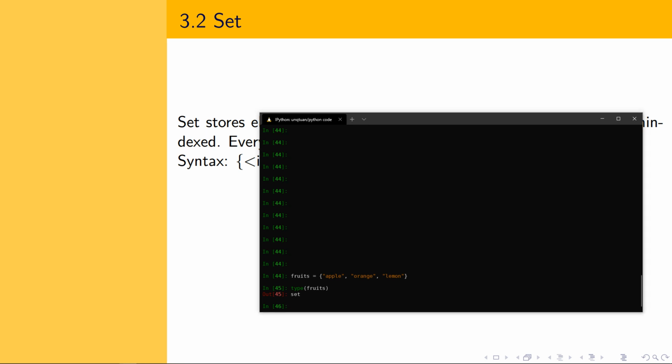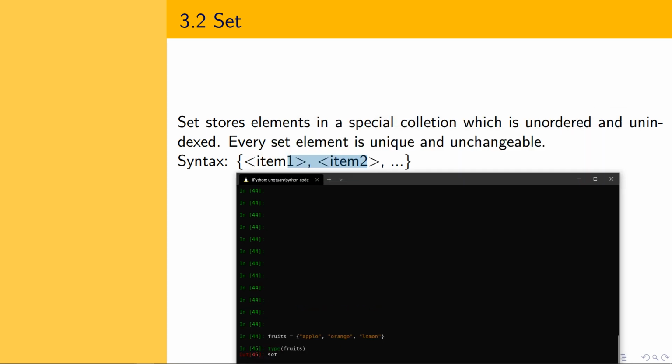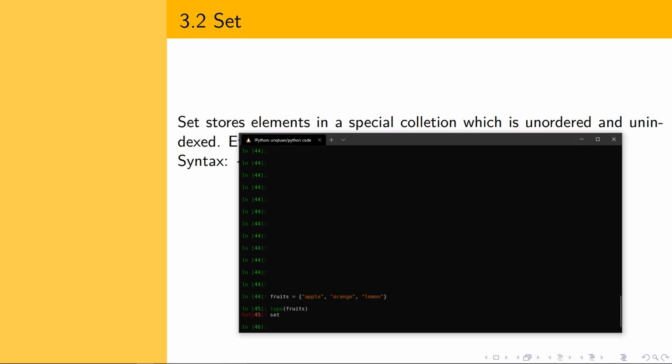And the unordered, that means the set can be put in any order, which is different from what you input here. So you can see maybe here you see apple, lemon, orange. So that means Python stores the set in any order. You don't know which order Python stores the set.